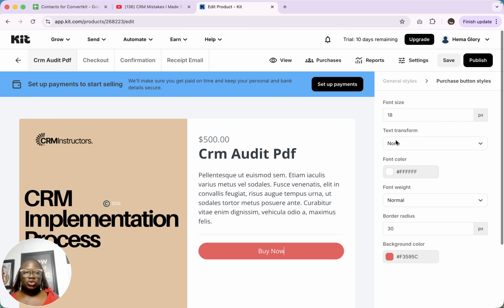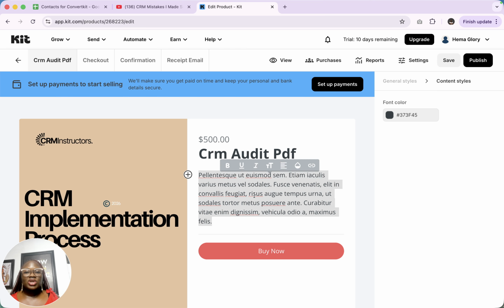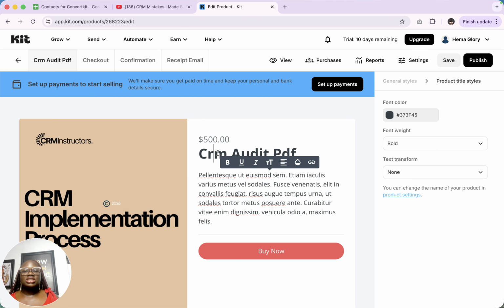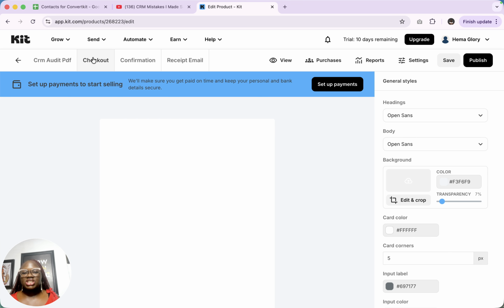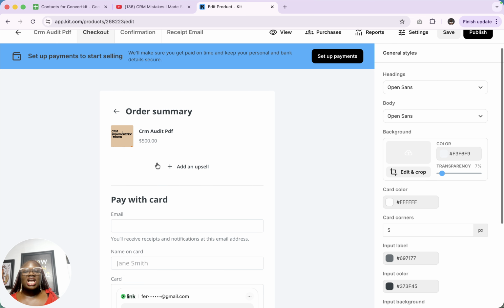So when you are done, you can click on publish, or you can even click on view first, or you can even see other pages of the course, of the digital product. So this is the first page that you're going to go into, and you can also edit this description. When you edit this description, you can also edit the title. You can also go into the checkout page where you can see how the checkout page is going to look like.